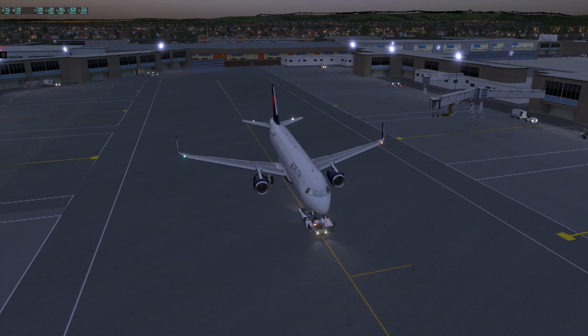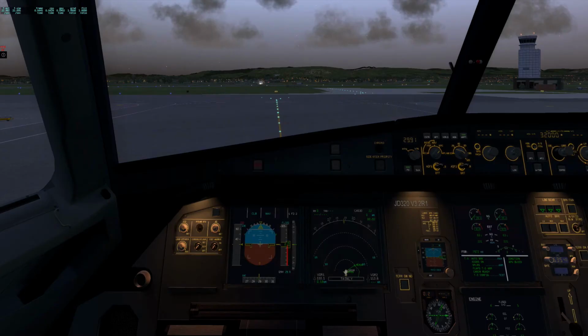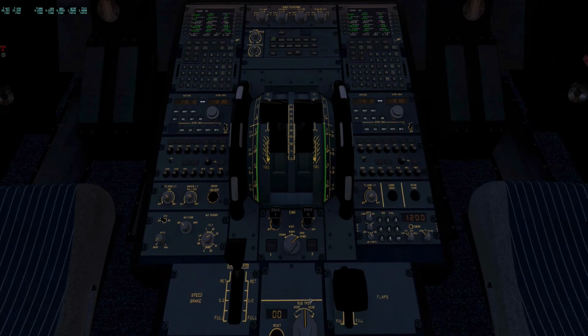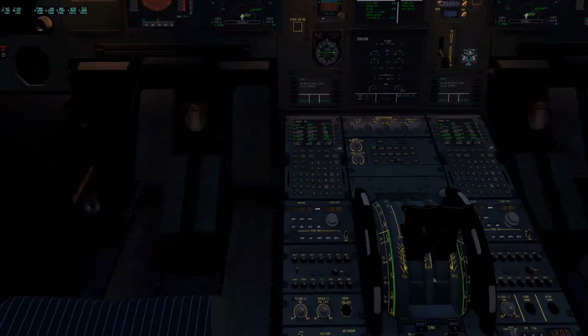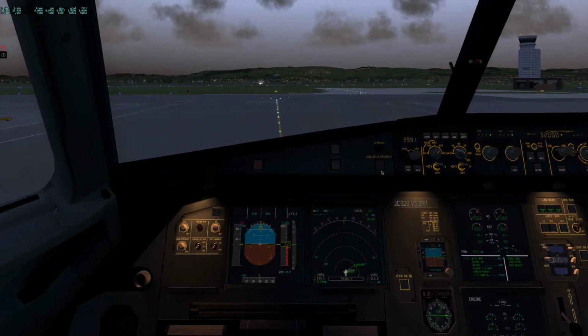Operation complete. Set parking brake. Set the brake. Disconnecting tow. Stand by.